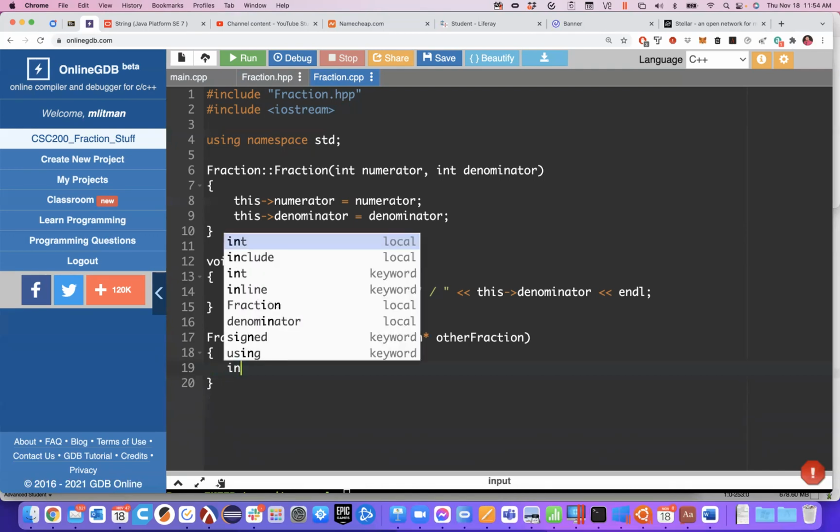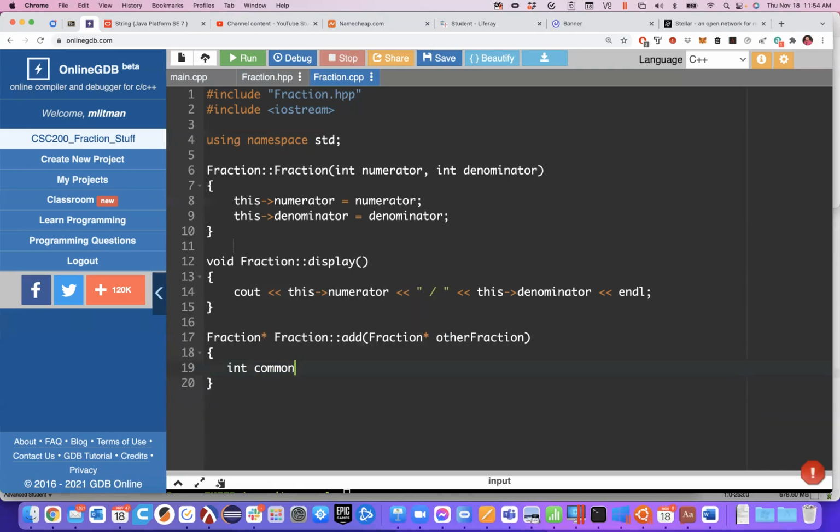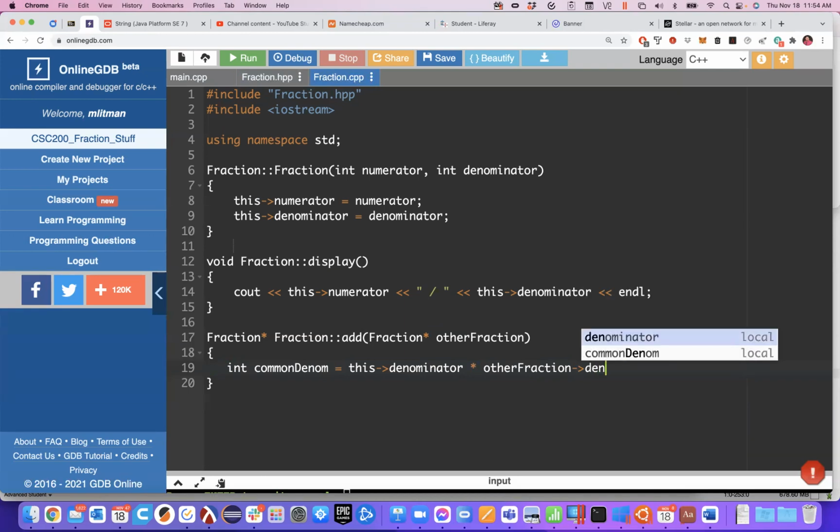But so if I say int common denom is equal to, I need to access the two denominators I have access to. That will be my denominator, the denominator owned by this instance of fraction, whichever fraction's add method we call. That's how we access his denominator. And I'm going to multiply that times the other fraction's denominator.